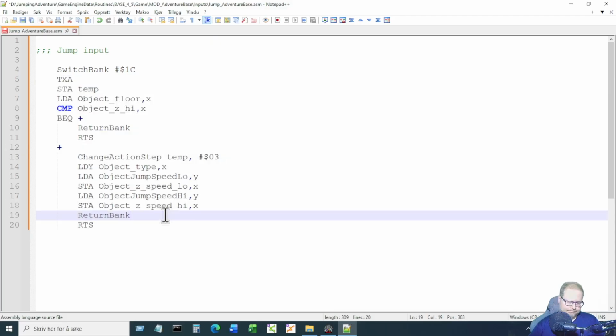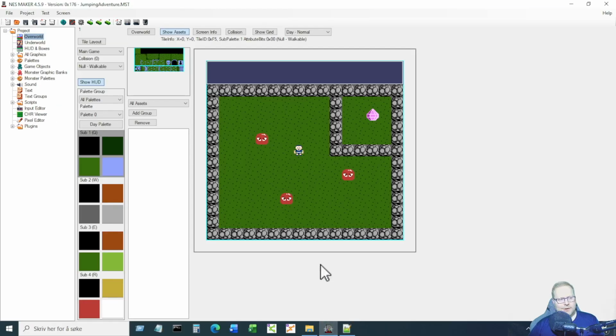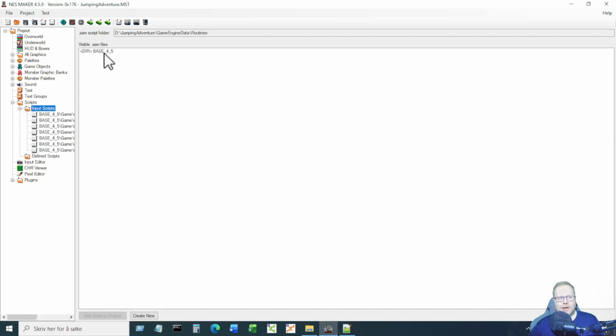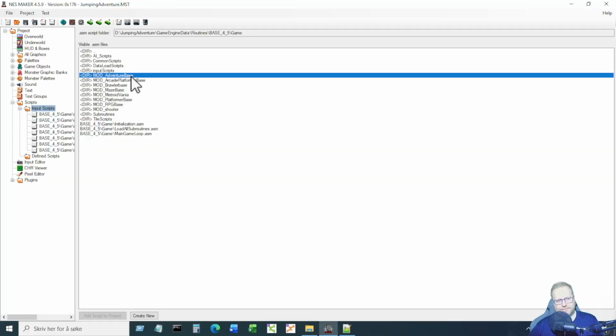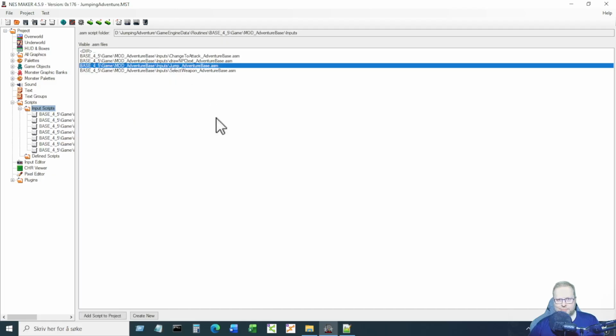And then I just save this new input script. Now of course we have to import this input script in NESmaker. So let's just do that right now. So I'm gonna go over to my NESmaker and here in Scripts, Input Scripts, I'm gonna go to Base 45, Game, Mod Adventure Base, and Inputs. And there is my new jump script that I just made.